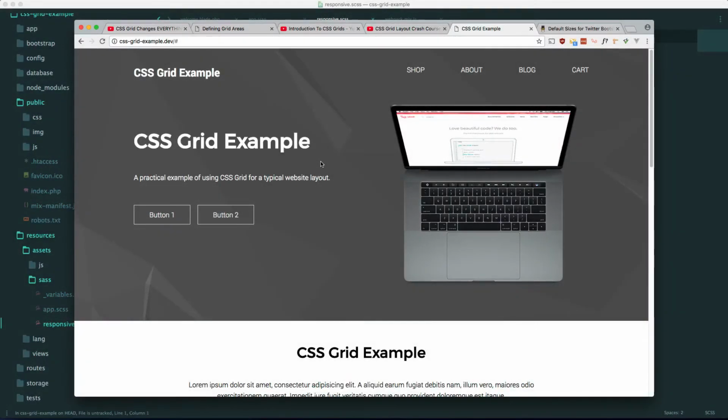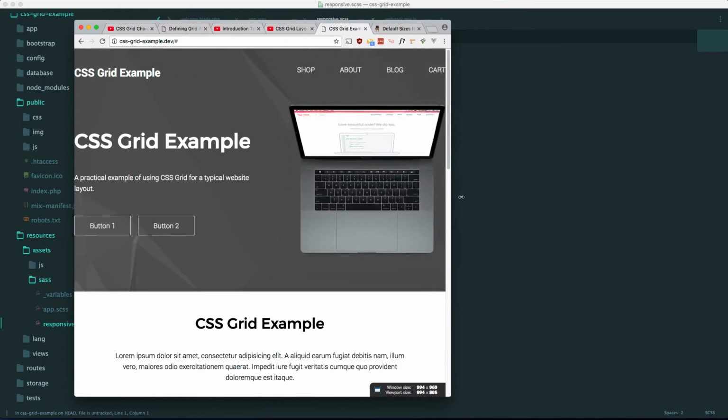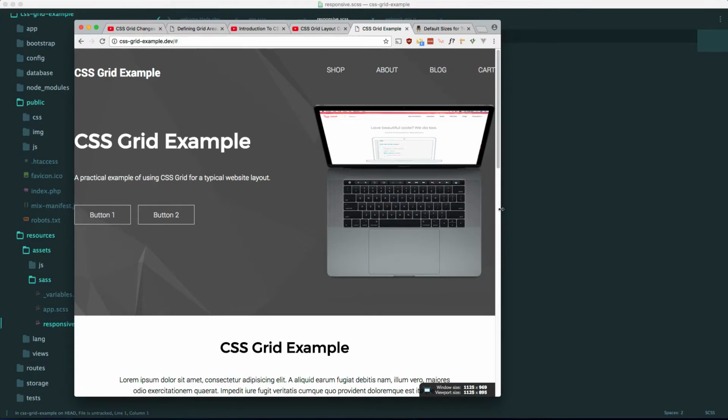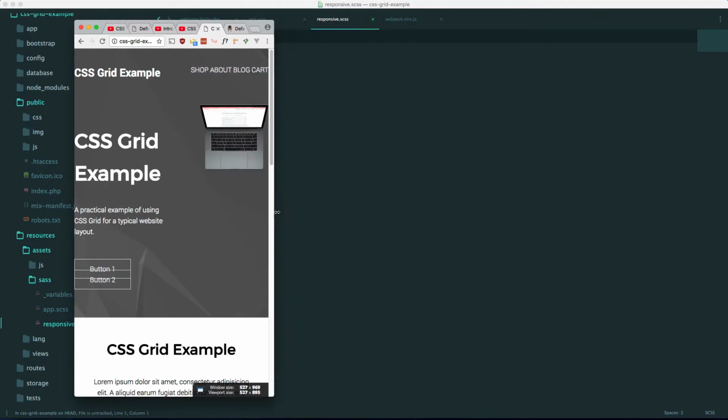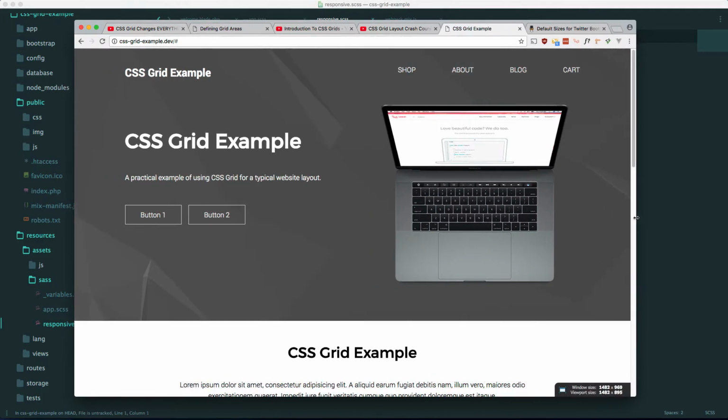Welcome back, guys. If you're joining me from the first video, you saw that we created this website using CSS Grid and Flexbox, but it is not yet responsive. One of the pros of using grid frameworks like Bootstrap is that some of the responsiveness comes out of the box, but it's actually really, really easy to do in CSS Grid. So let's go ahead and do that.